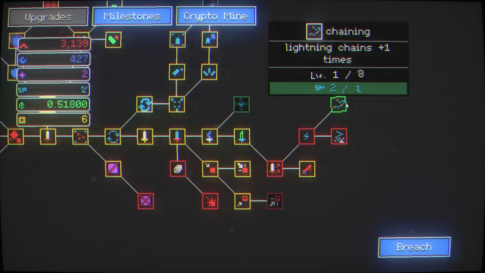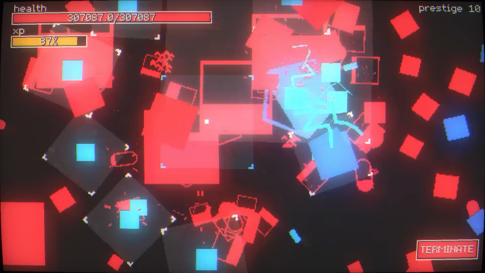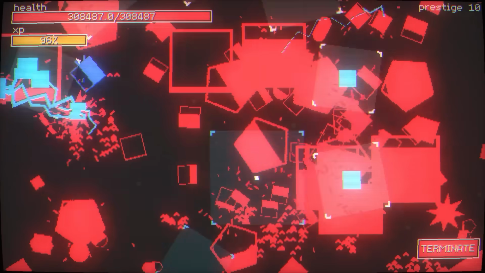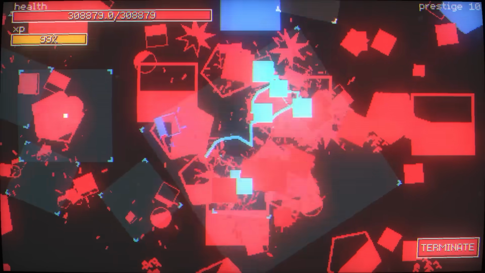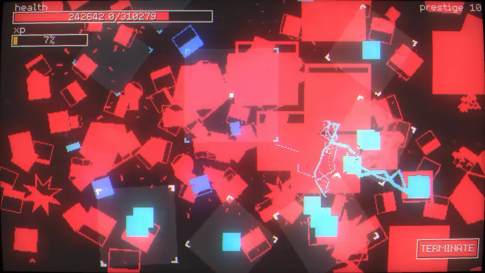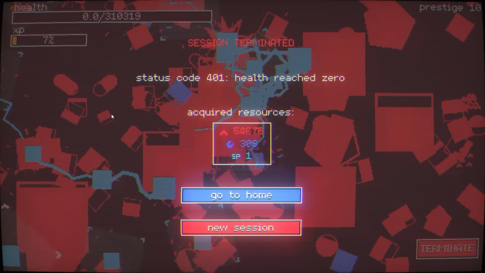And we can use our SP on making the lightning chain more times. So now we get lightning and massive critical hits. We can definitely feast on levels like this where we really can wipe most of the screen, because each one of those is like 10 HP for us. Even on prestige 10, the enemies do still get tougher and tougher and tougher, to the point where we can't really kill many of them.